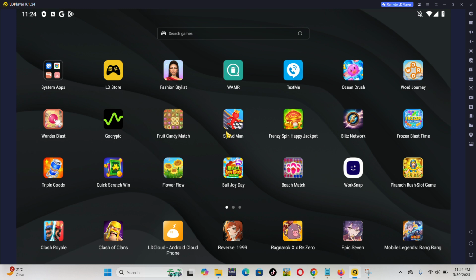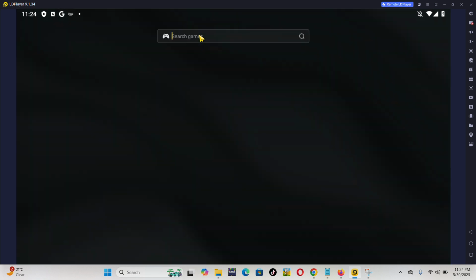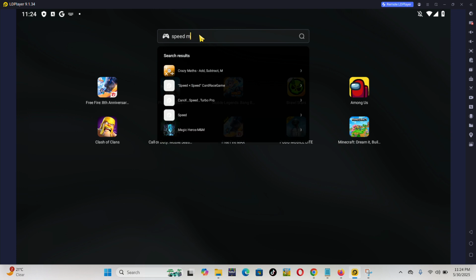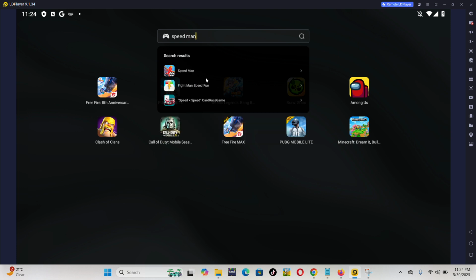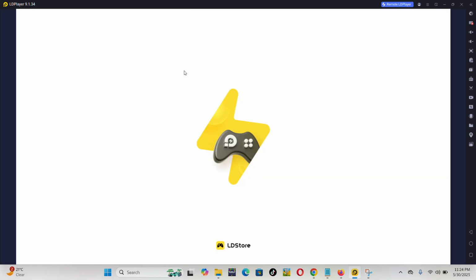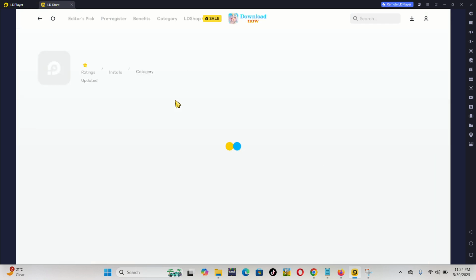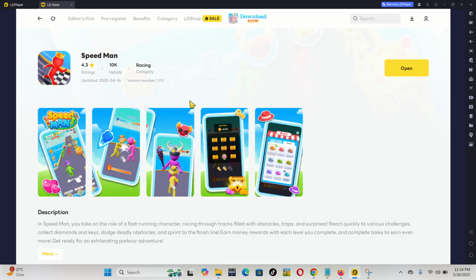Okay, so if you want to update an app, what I advise you is you kind of search any app that you see here, okay? Let me just say Speedman. Just search any app that you see or just search the app that you want to update. All right, so let me click on this. It will load like this. Remember, I'm interested in updating the apps on my LDPlayer.